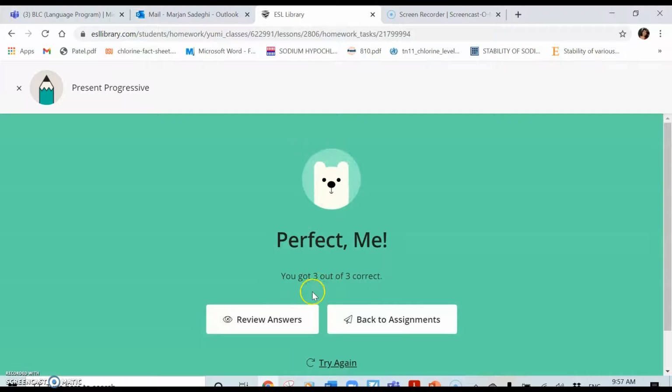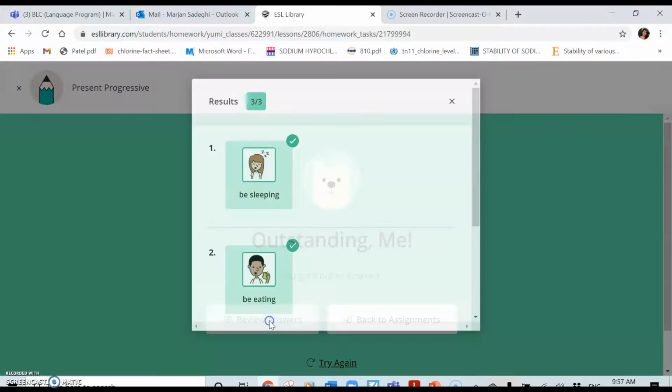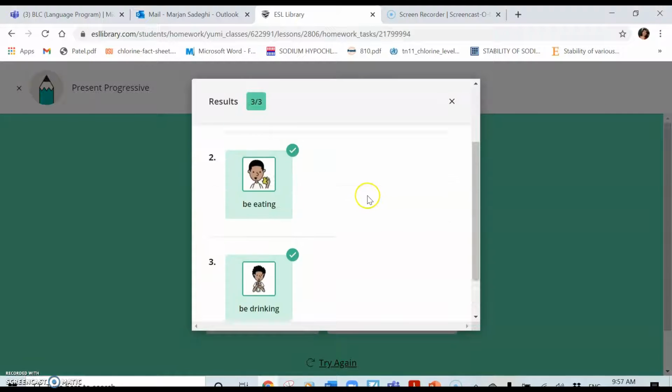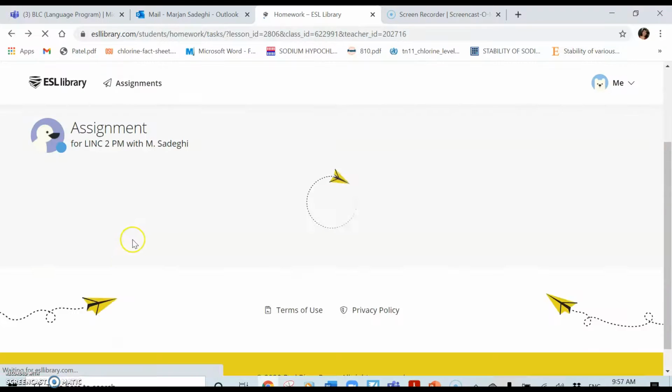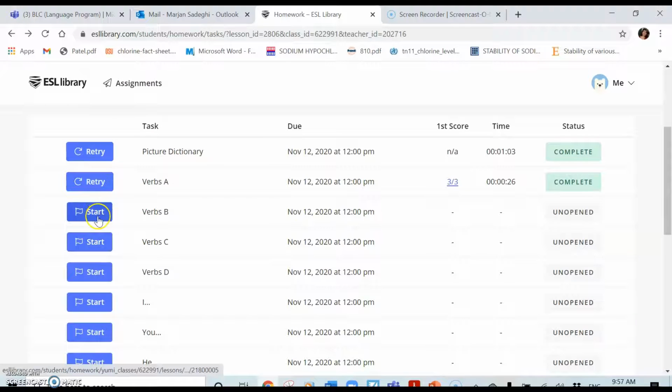Okay, now my score is 3 out of 3. Good job. This is very good. Again, you can try again. You can check your answers here. So all my answers are correct. You can try the activity again, or you can go back to the homework. And then you click on the second one.